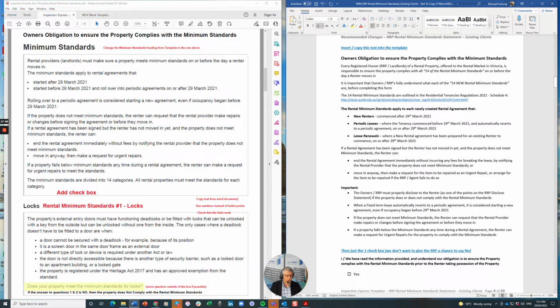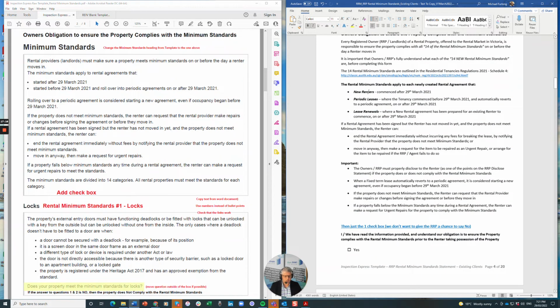I've then gone through and explained the 3 different lease terms: a new renter, periodic, when a lease goes from fixed to periodic, and a lease renewal. I've got that in there, and a couple of little notes. Then down below, I've got just the one checkbox, and it'll be underneath here where it says add checkbox. It says, we have read the information provided and understand our obligation is to ensure the property complies with the rental minimum standards prior to the renter taking possession. Yes, they don't have a no. So it's only the one checkbox, and it'll just be inside of here. It's a yes. I'd be putting that on the outside of the box, same as the others.